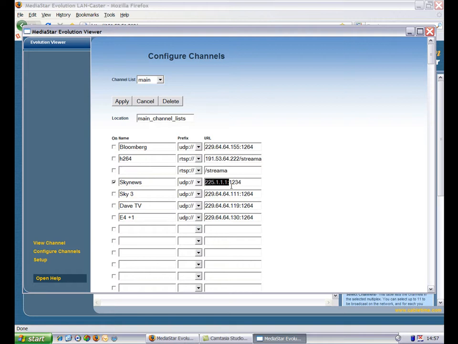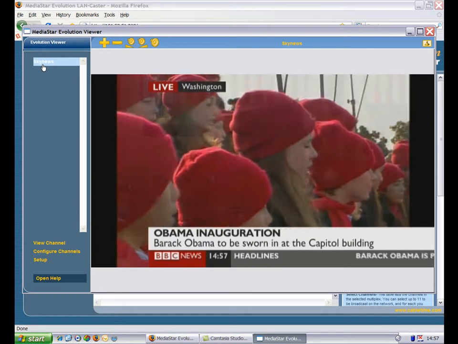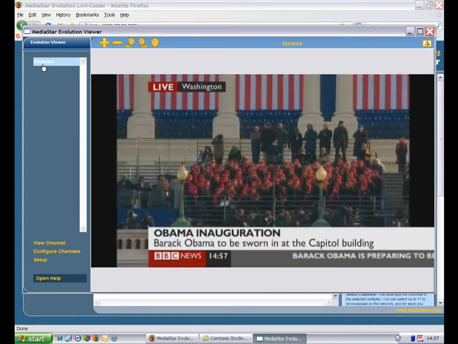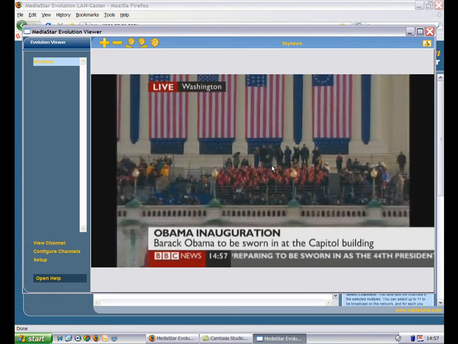Here you can see I've already entered the appropriate multicast IP and port address and given the channel the name BBC News. Then when I select View Channel, I can now view the channel streaming over my network.